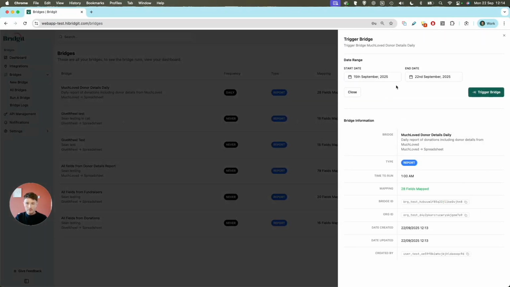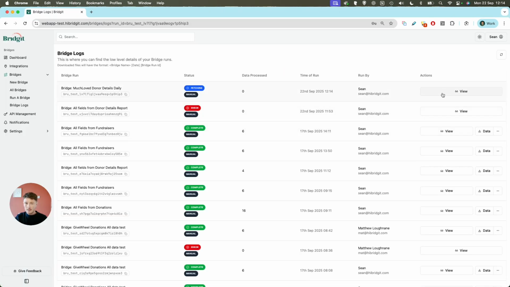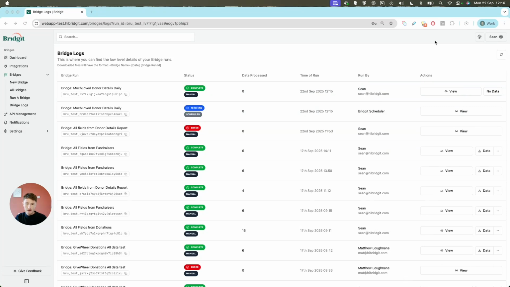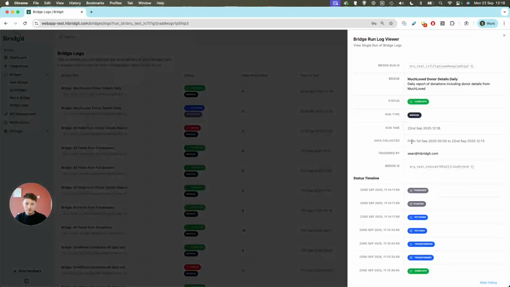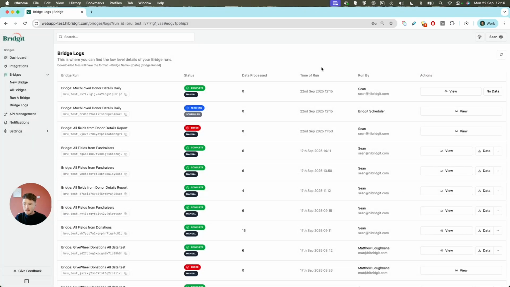And so what we're doing here is setting the dates. Because it's a manual bridge, we can choose the dates in which we are asking for data from. So I'll choose those dates, trigger that bridge. And if we go over to Let's Bridge, we can see that it's fetching the data and it will work its way through these steps. And what we see here now is the bridge has been run successfully. It's gone through all of the steps and it's complete. Now, because this is a demo, we've got dummy data for you, which is why the data process is 0, because it's in a sandbox account.